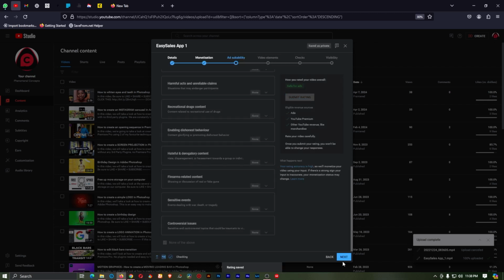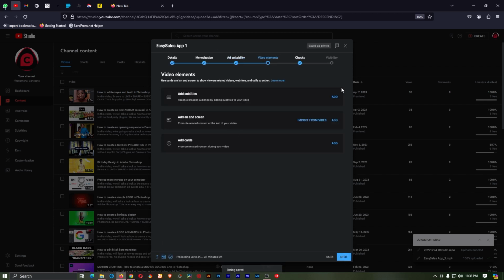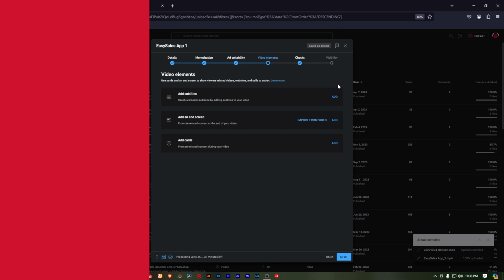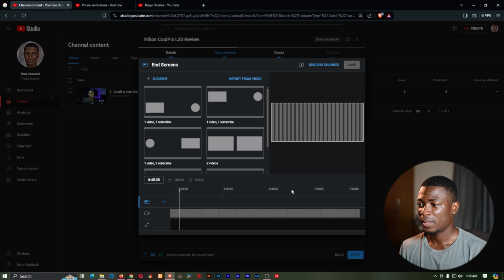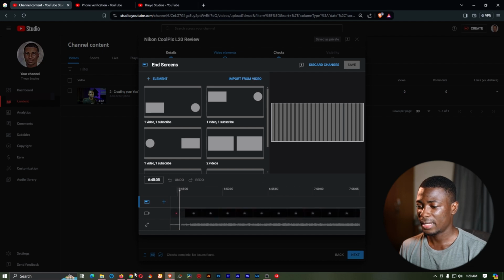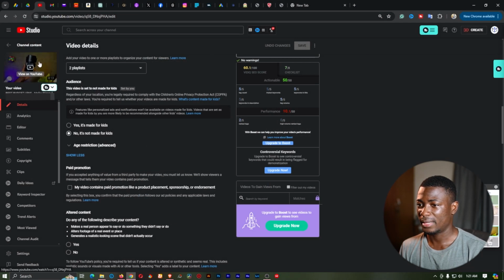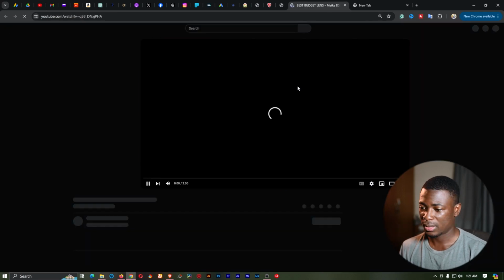Now once you are done with that, you can just click on next and visit the other part of the editing process, just like all the other ones. So you also have the option when you go to video elements, you have the option to add in end screens. Now what end screens means is the moment you watch a video to the end, you see certain things pop up at the right and left side of the video asking you to watch more. So let me go ahead and play this video just to explain myself a little bit more. Let me mute this.